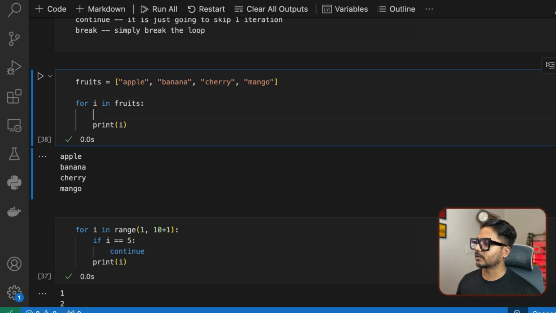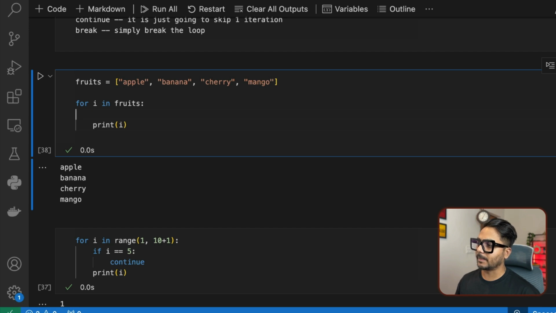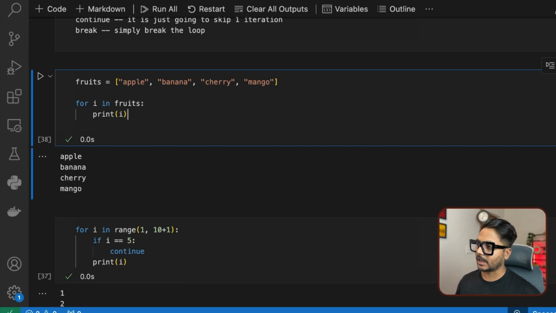So for that, I need to define the condition here. Otherwise, if I define it after this print, first it is going to print the element, then it is going to check that condition. So basically that's not going to be true here.